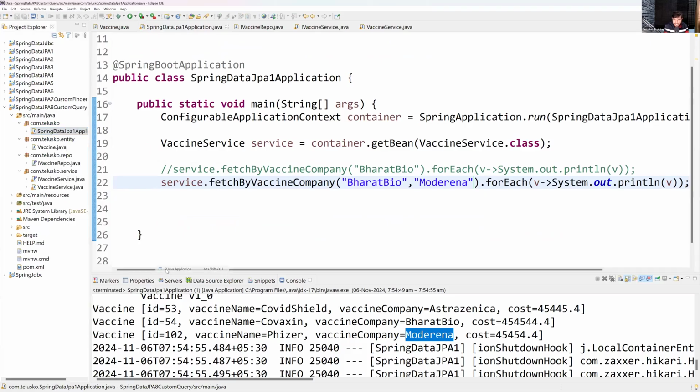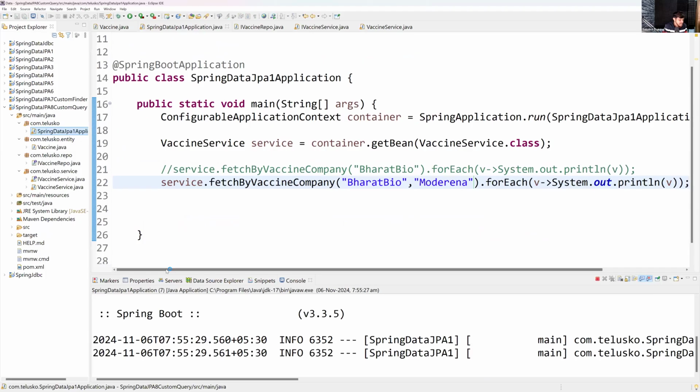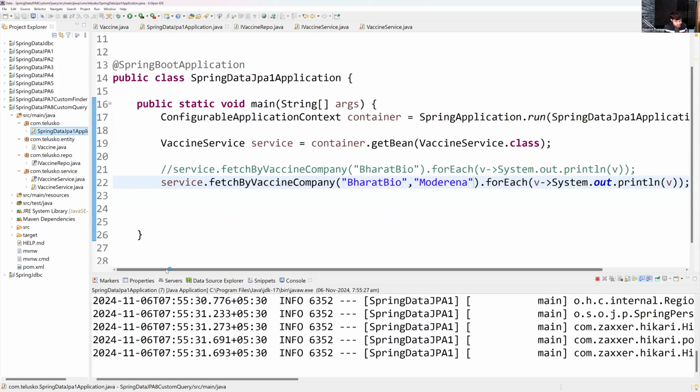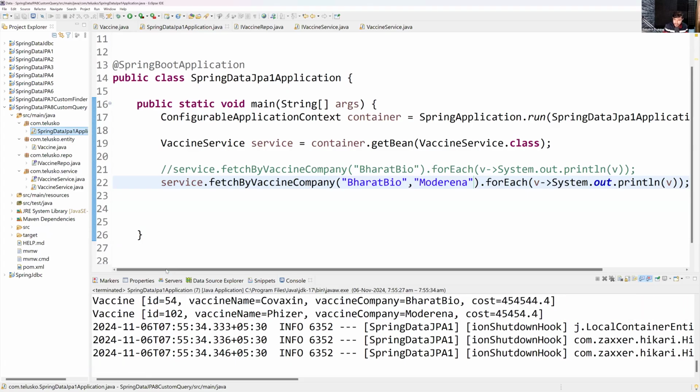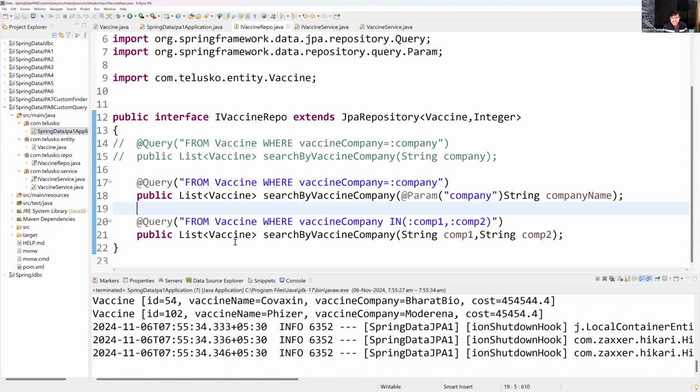Run as the Java application. Fine, everyone. See, we are able to get it. I'll specify one last select operation, because custom finder methods for searching we have seen. We will see non-select operations later, but one last select operation I will write here for a custom query.